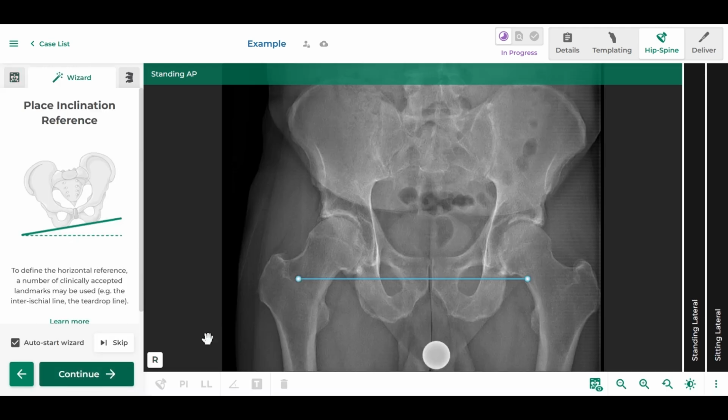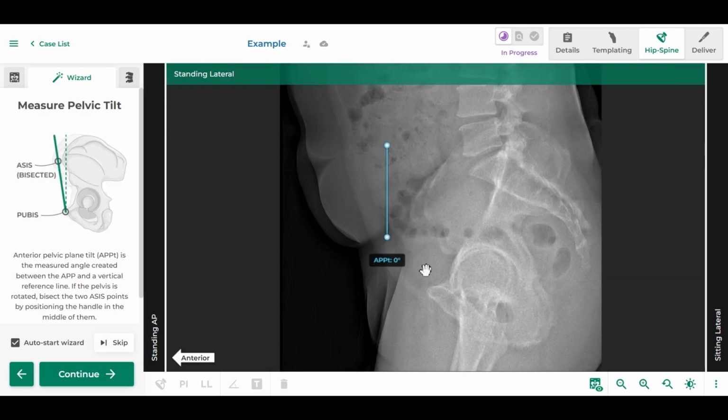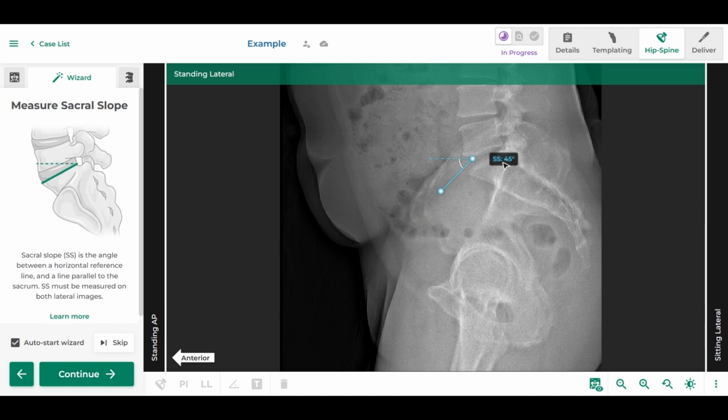A reference line is needed on the standing AP image so the inclination value can be projected accurately. To measure the anterior pelvic plane tilt, points need to be placed over the pubis and between the two ASIS. Sometimes both ASIS will be perfectly aligned, but there is usually pelvic rotation, so it's important to look for both and place the point between them.